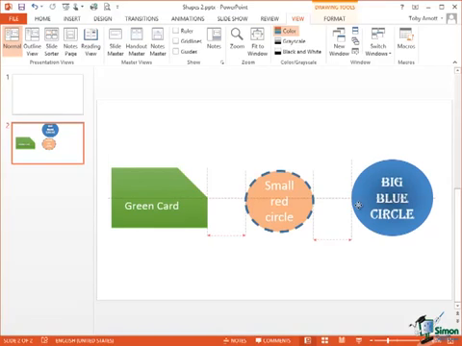I've got a pair of markers there that indicate that the horizontal spacing between the green card and the red circle and the spacing between the red circle and the blue circle are equal. So it's told me that the objects are equally spaced. So I'm going to release the mouse. And I know that those objects are equally spaced on the slide.